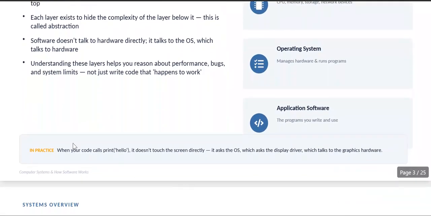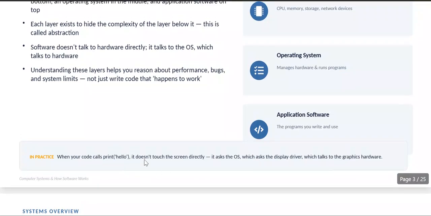So when you run hello world in your code, it doesn't touch the screen. The hello world doesn't go directly to the screen. Rather, the program that you run asks the operating system, which asks the display drivers, which then talk to the graphics hardware to display what you've run.